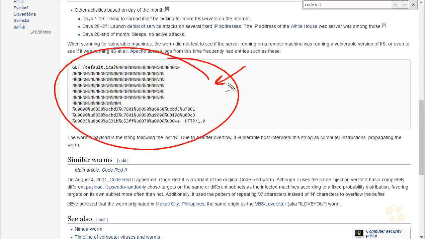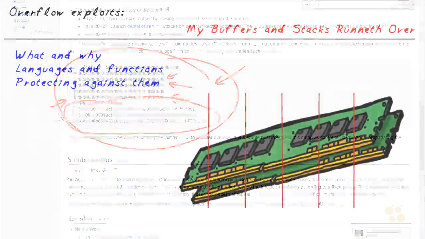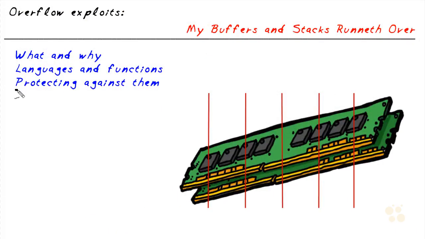So how could this have been solved? If the server was doing input validation, it should have seen, whoa, that's way too many characters for what we're expecting, which overflowed the buffer and allowed this code to be executed. Now, what can be done to protect against buffer-related attacks? And it's not just buffer overflows.